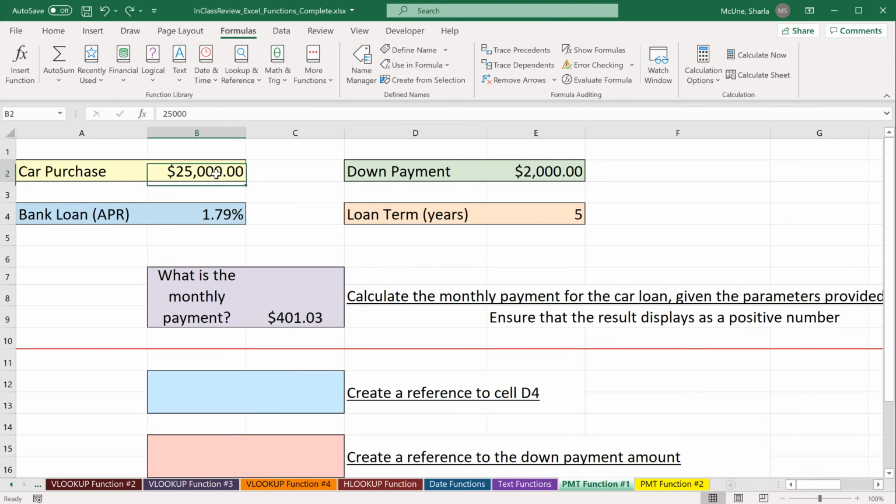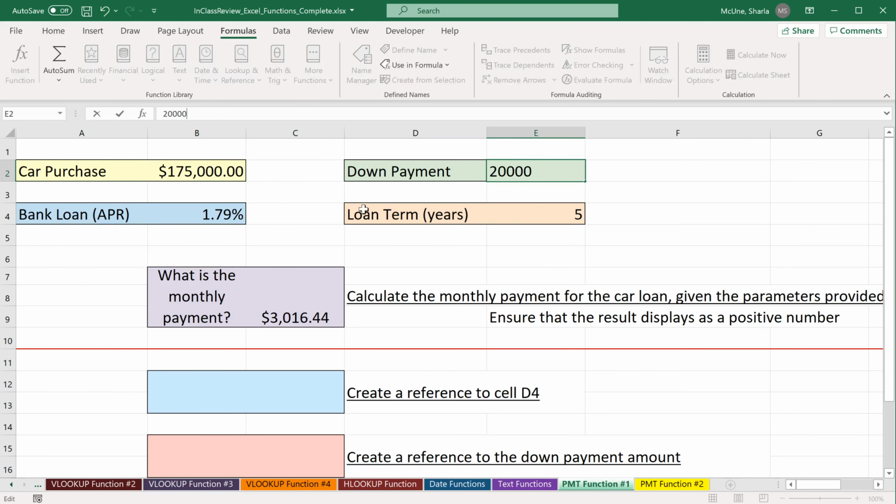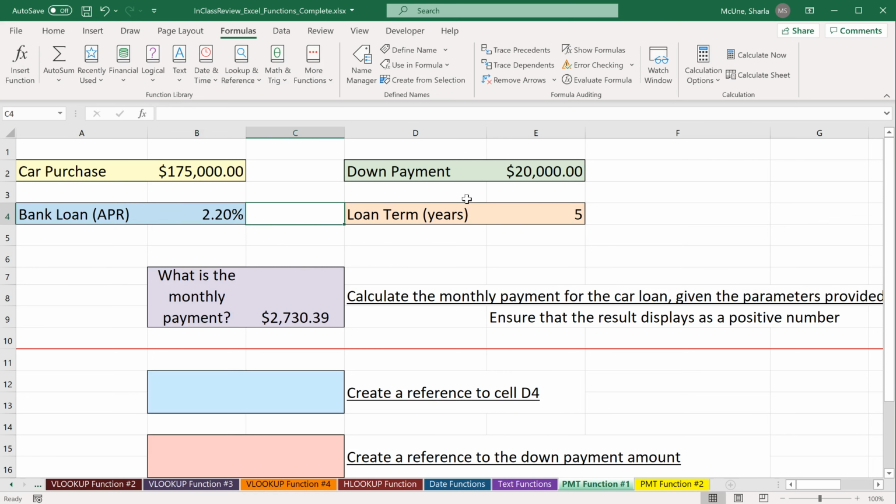car. This works for a house, say a $175,000 home. Okay, and I'm going to put down $20,000. I'm going to say I can get a loan for 2.2, probably less than that right now, and the length of the term is 30 years. Okay, my mortgage payment's $588. So that would be the way that you could do that as well.